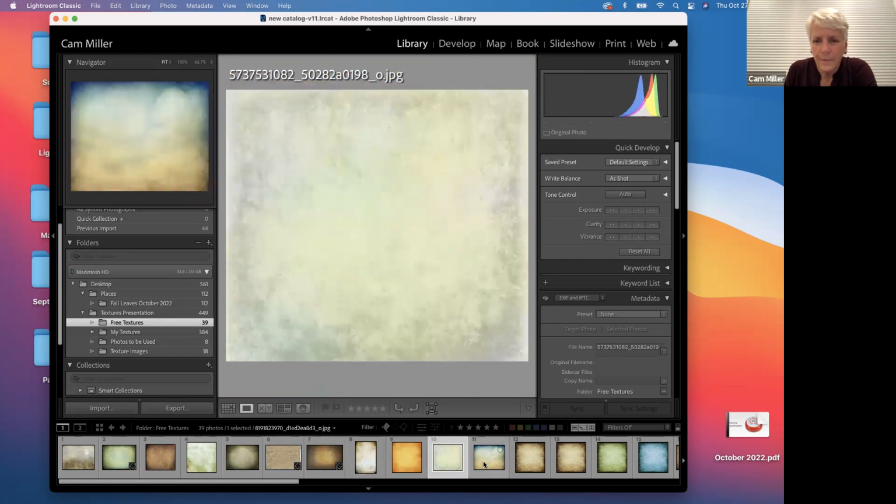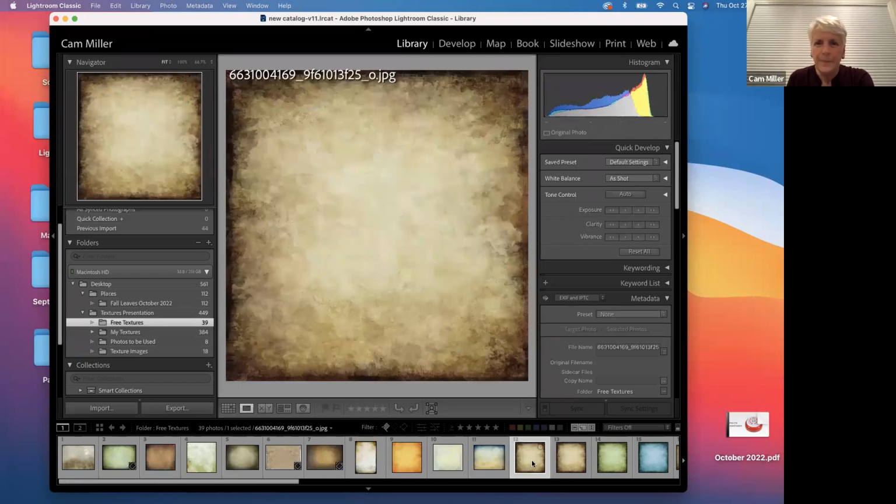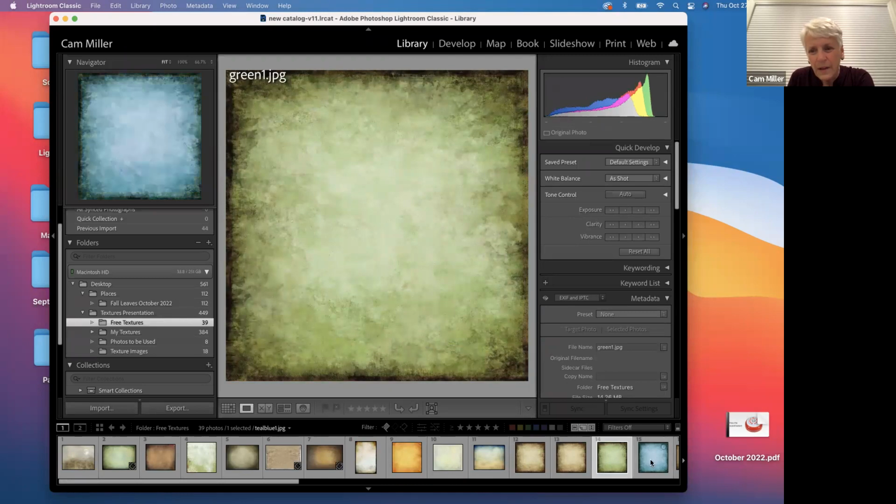Here's some more. This one was done, looks like it was sprayed or spray painted or digitally created to be foreground and some sky. I'll be using that one later, I think. This one is kind of, you'll see this one, this one, this one.